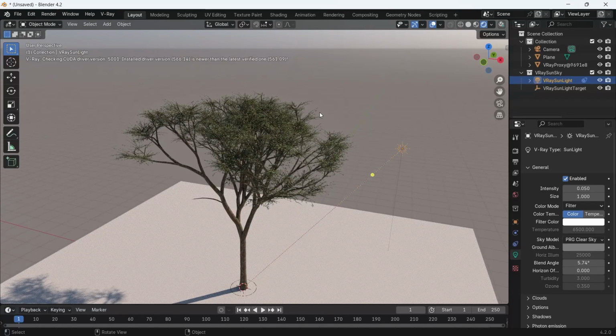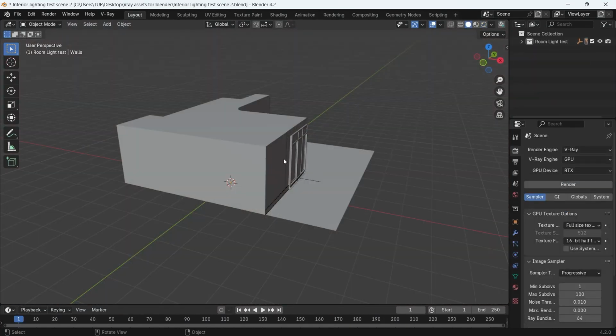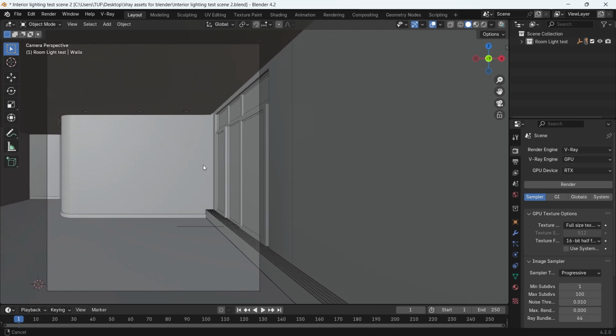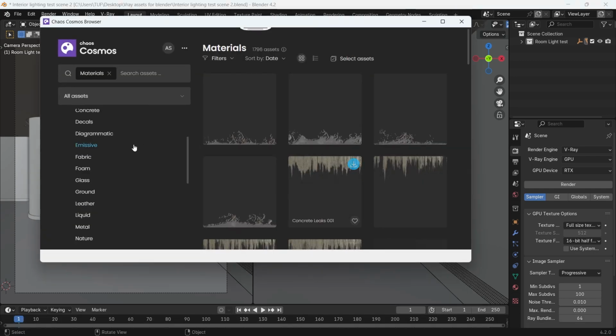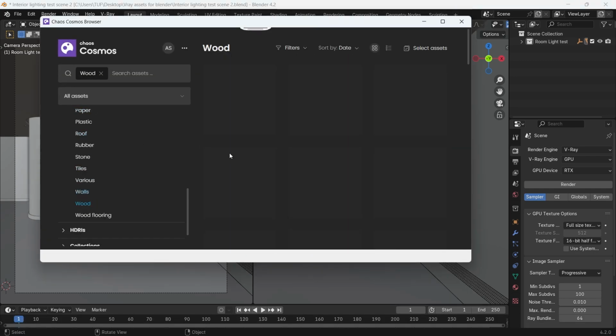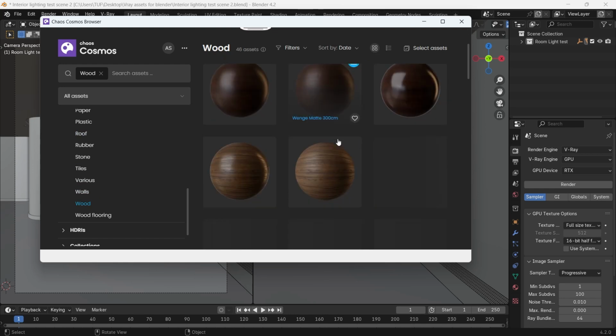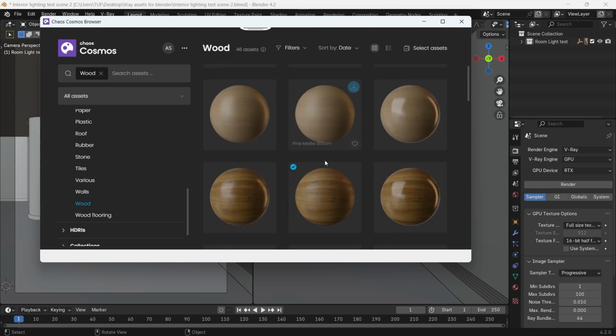So an interesting way to get started with Vray if you're new to it is to have a simple scene, something like this room. Then we can fix it with some models and materials from the Cosmos browser. For example, here I would need a wood flooring, a glass material for the windows, maybe even a metal for the window frame, and getting them is the same, and they will be in the materials list.